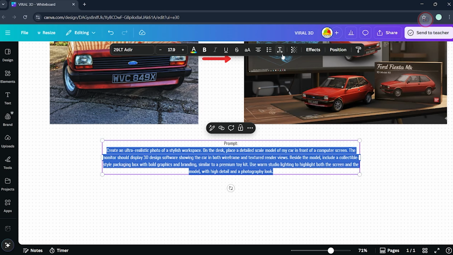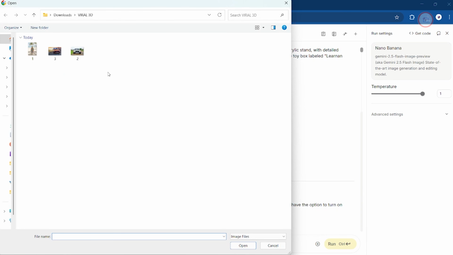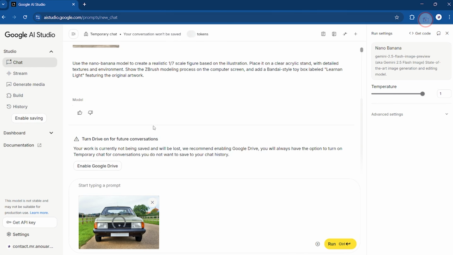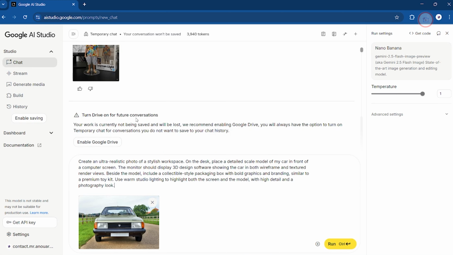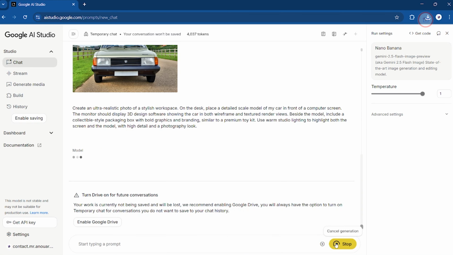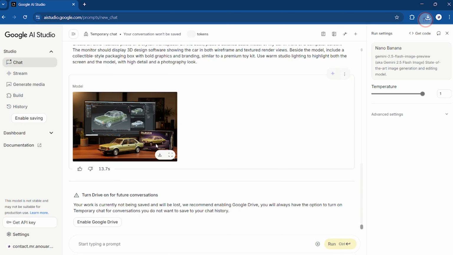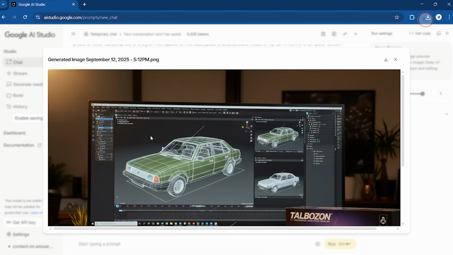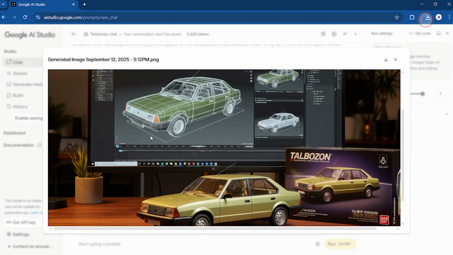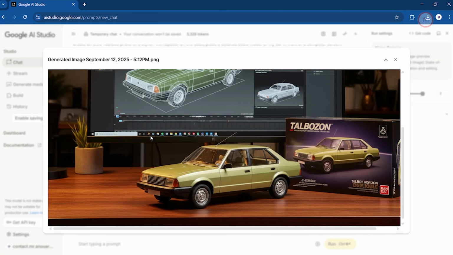Now let's test another style, this time with a car model. Again, upload your car image, paste your prompt and hit run. In just a few seconds, the result is really nice. It only took about 10 seconds. Let's take a look. You can see the wireframe, the render style, and even a toy-like 3D figure.